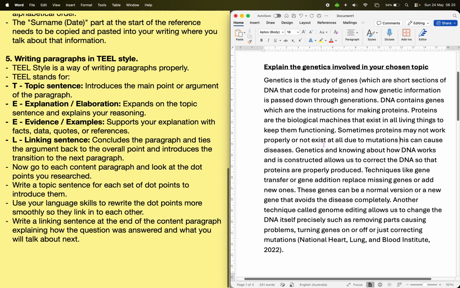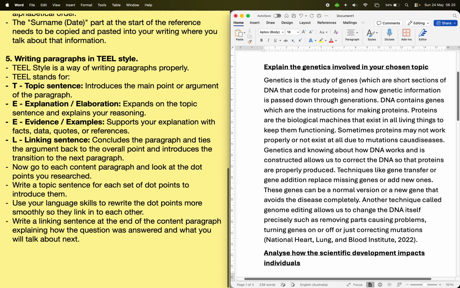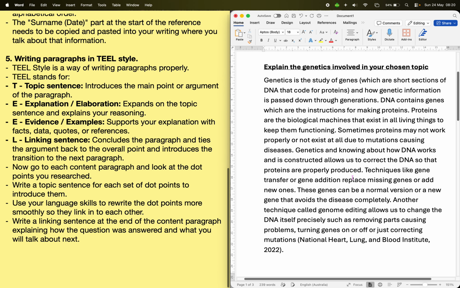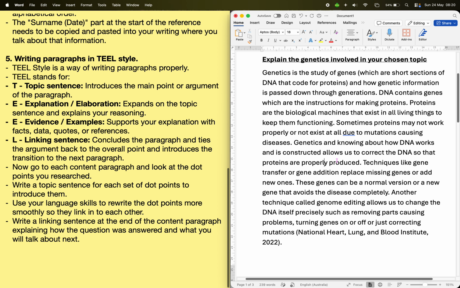Sometimes proteins may not work properly or not exist at all due to mutations, causing diseases. Genetics and knowing about how DNA works and is constructed allows us to correct the DNA so that the proteins are properly produced. So we've talked about how proteins not working properly or not existing at all causes diseases.